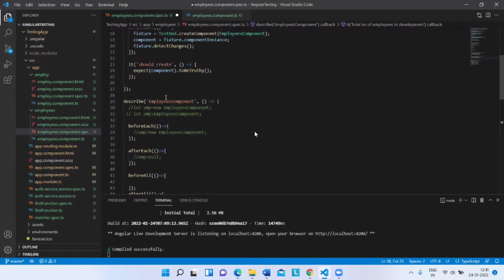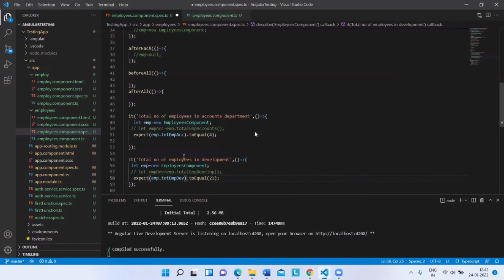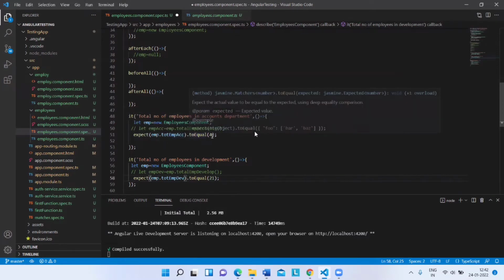So I have just described one employee component. So in this particular component, here we are writing a test case. So the name of the test case is total number of employees in accounts department. So here what I'm doing is I'm creating an instance of that particular component, and one more method where I'm trying to display the total number of employees in development. So here also I have initialized the object for this. Okay, so now after this, what I'm doing is I'm just using expect, that is I'm expecting that employee.total employees in the account department to equal to 4. Okay, but what is that, how many are there?